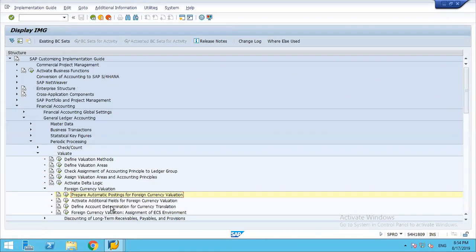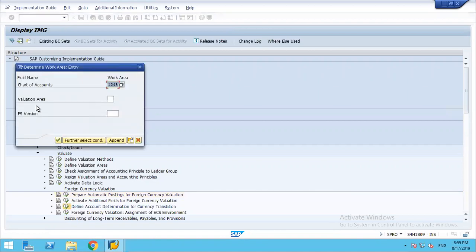Now here, this is important. Define account determination for currency translation. Path is same, just execute. Now here we are considering a chart of accounts, we are considering our valuation area, and we are also considering our financial statement version.